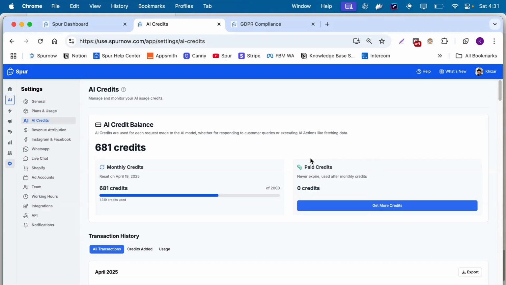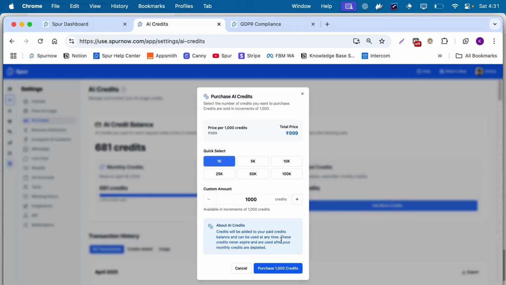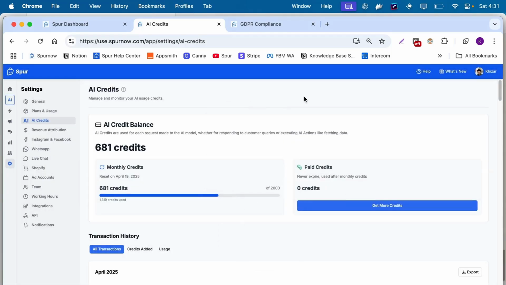And if you run out of monthly credits, you can buy paid credits. So these never expire and they kick in automatically after you run out of monthly credits. So for example, if let's say you're getting more queries than you expected over on live chat or WhatsApp and you ran out of monthly credits, you can go here, get more credits and purchase them. After that is done, these credits will be used.